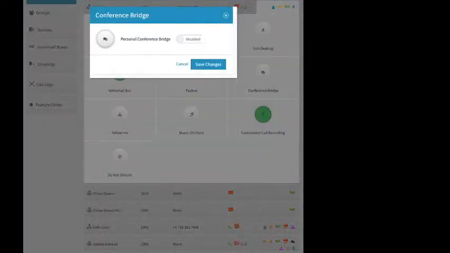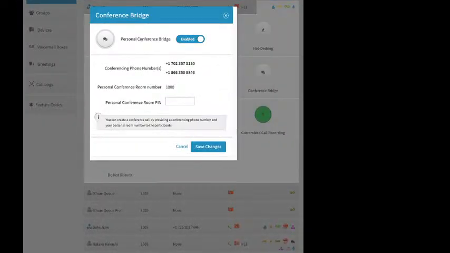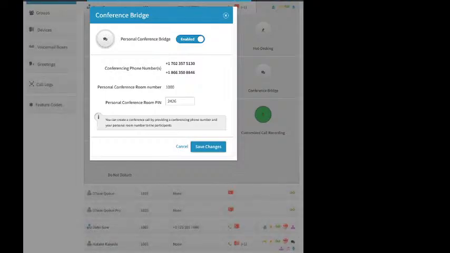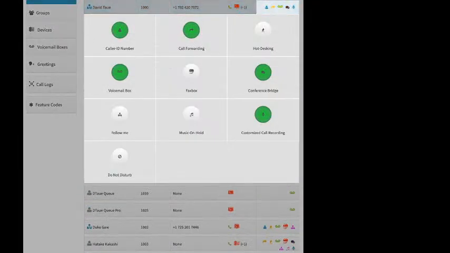Let's try that again. You enter a conference bridge PIN, and you click save. So now I can host a conference, right? Or this particular user can host a conference. People still have to call into the main conference numbers, including this user. But then they can also manage conferences from their user portal. There's a conference tab there.